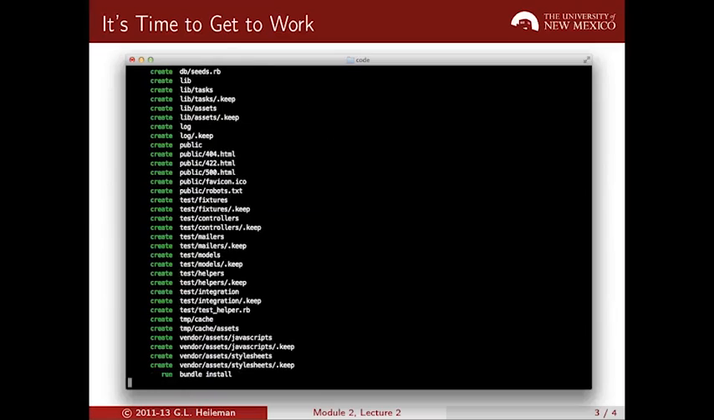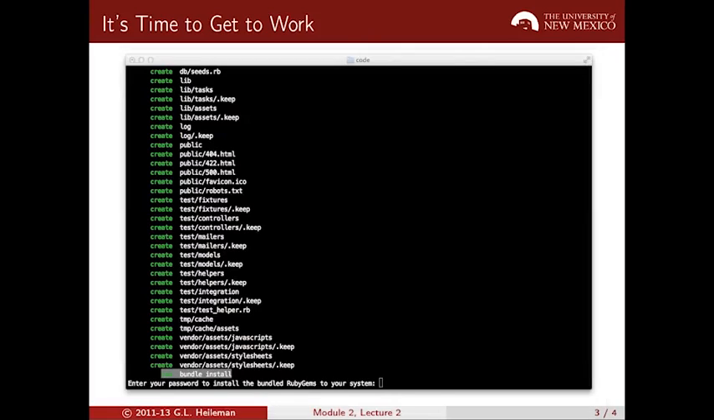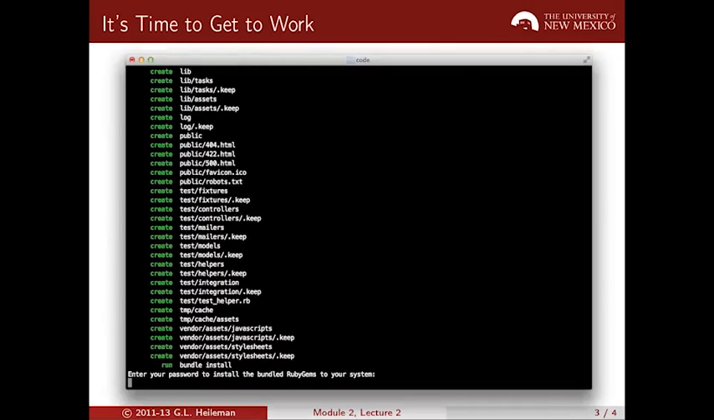And recall that I told you previously that Rails comes with a number of code generators, and this is one of them. The new command, when I hit return, will create a number of directories that you see here, and now it's running the bundle install command. And what the bundle install command does is it ensures that you have the right gems necessary for your application. And in order to install those gems, it wants my system password. So I'm going to enter that. After I do that, it'll start to install these gems.